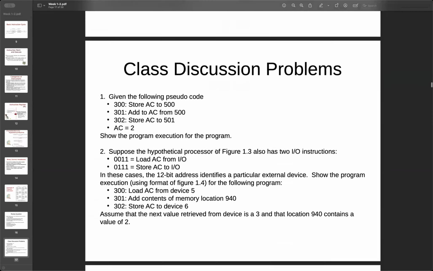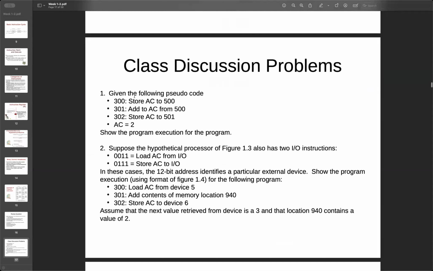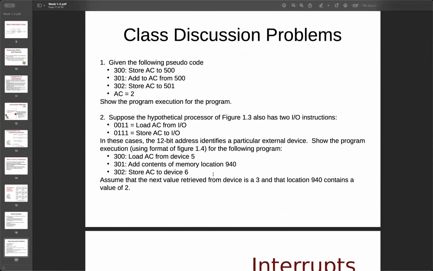Okay, and also we have more questions, let's say with pseudocode. Like here, show the program execution. Like 300, 301 adding, and then 302 stores AC. What's the AC right now? So if you're interested, you're welcome to look at it. Of course, we have more exercises for you as an assignment so you can practice and do it.